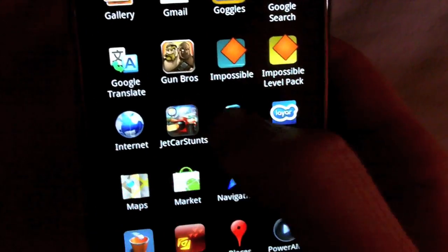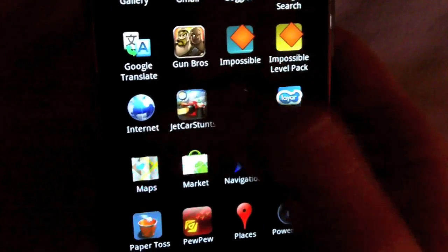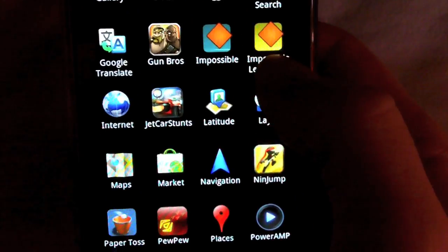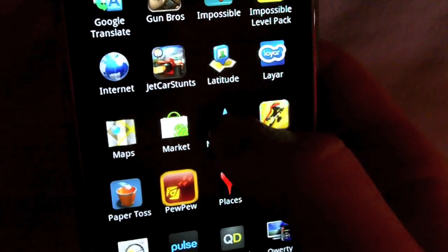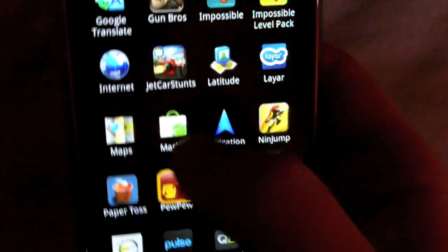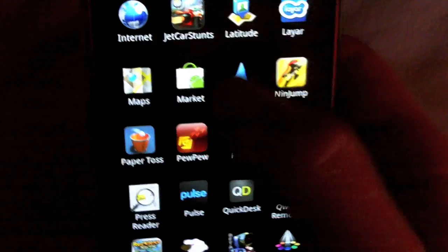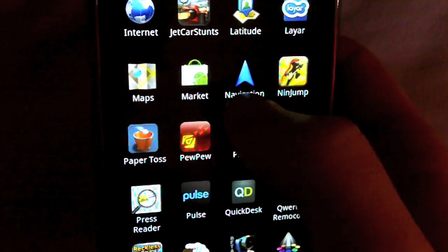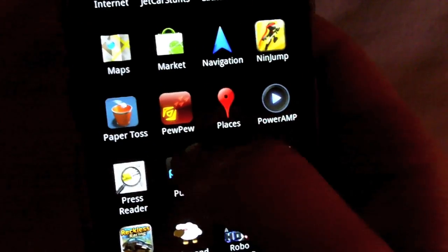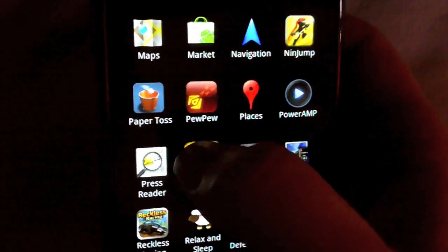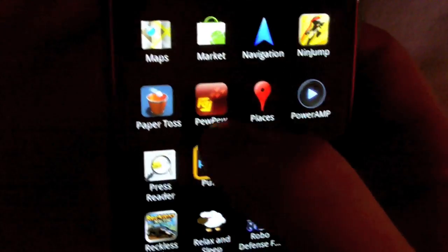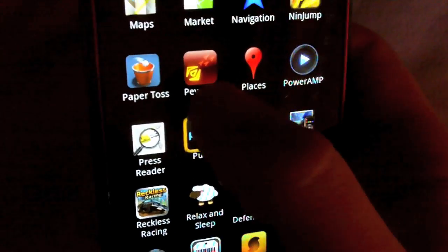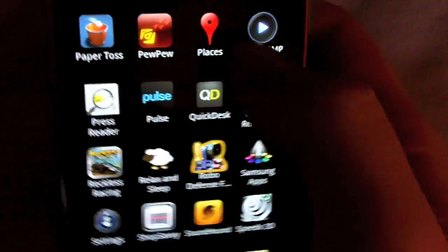Gumbros, another really good game. Impossible Level Games, another good game, and that's the add-on pack for it that recently came out. Jetcar Stunts, another one of my favourite games. Latitude and Layer I don't really use, but they're probably helpful in certain situations, I guess. Maps, Market, Navigation. Ninjump, addictive as hell. Paper Toss, also addictive. Pew Pew is a little space shootery type game, which is actually really good. I think it's free, or it might be like 50p. Places, don't use it.